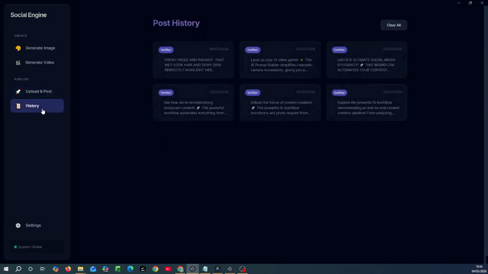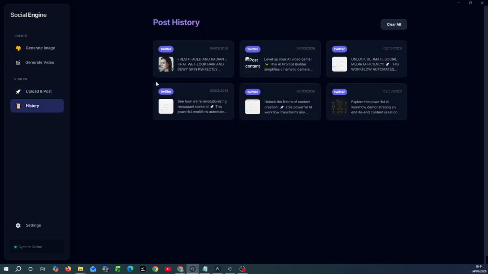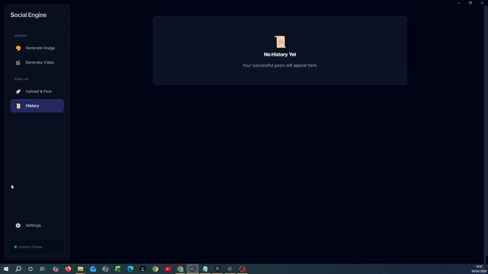And the last part is, it's got a history of what you've uploaded. So you've uploaded whatever you want to Twitter, whatever. So just keep track of it. When you're happy you've done everything you want, don't want to keep track of it, just hit clear and it will clear your history like so.